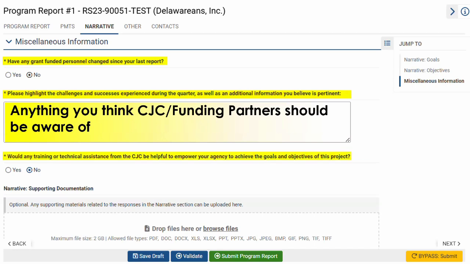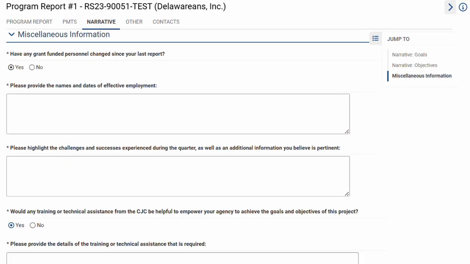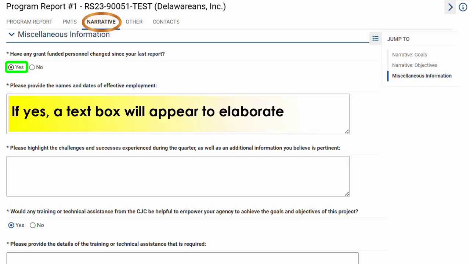Then you can opt in to request additional technical assistance from the CJC and upload any supporting documentation to back up the data you reported. The last step on this page is to validate and save your draft. Be aware that if you select Yes to either question with radio buttons, additional boxes appear. When you select Yes regarding personnel changes, you get an opportunity to elaborate on the names and effective dates of employment.